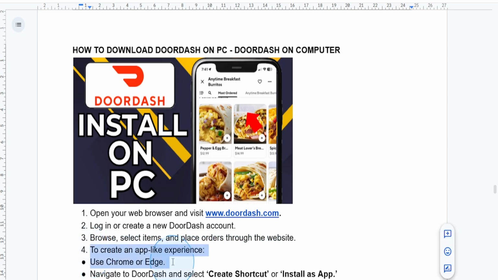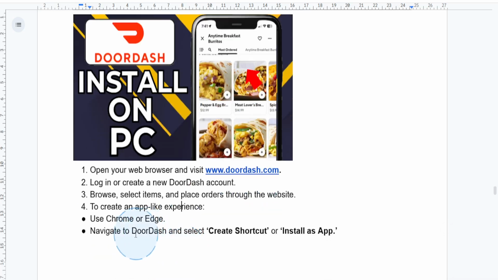What you want to do is go to DoorDash.com in your browser, and then click on the three-dot menu for Chrome or the ellipsis on Edge. Then select More Tools, Create Shortcut or Apps, and then install this site as an app. Then you can give it a name like DoorDash and just click on Create. This shortcut will open DoorDash in its own window, making it feel like an app on your PC.